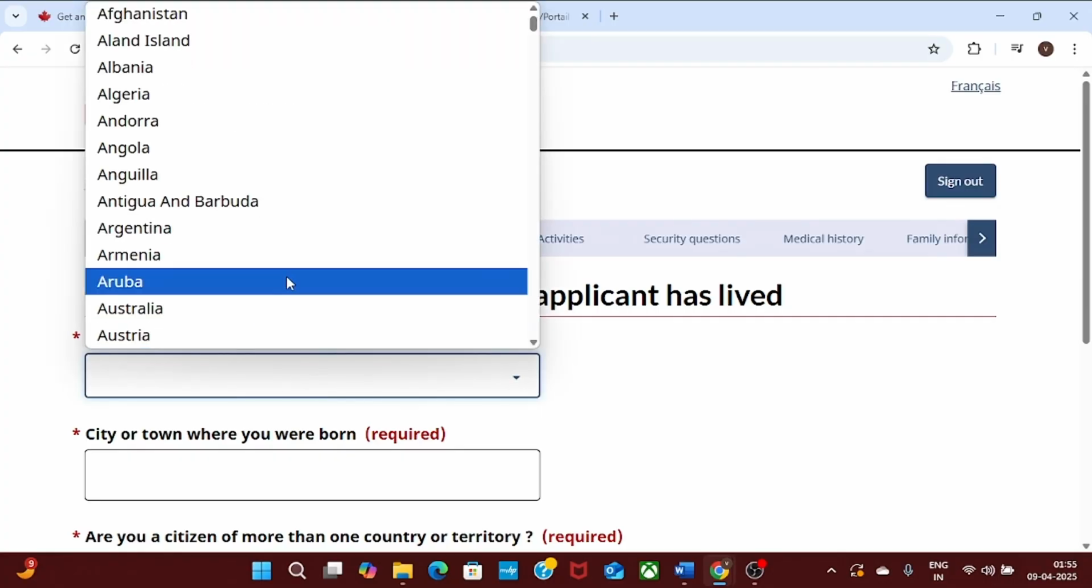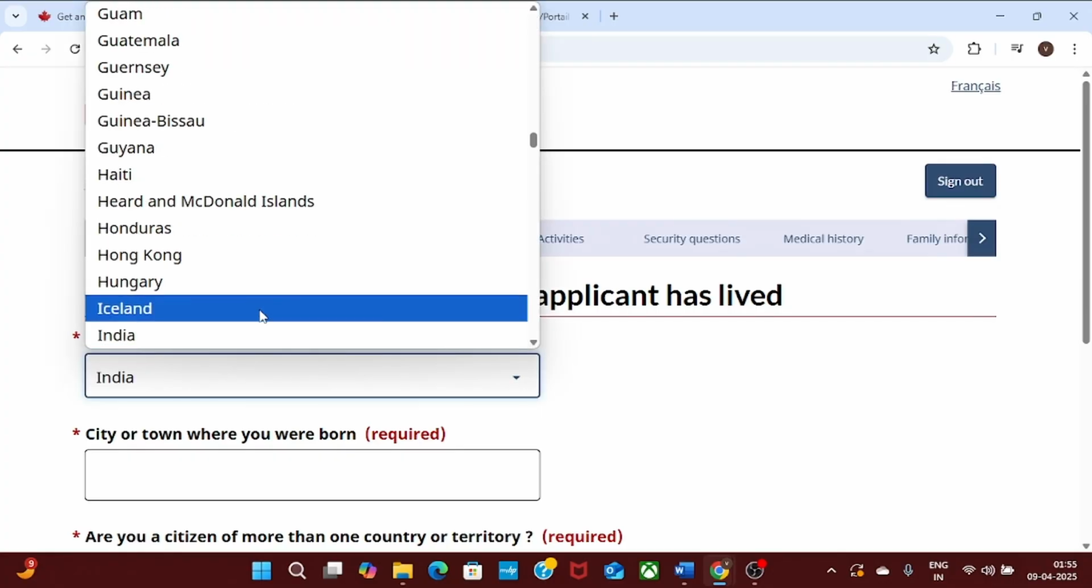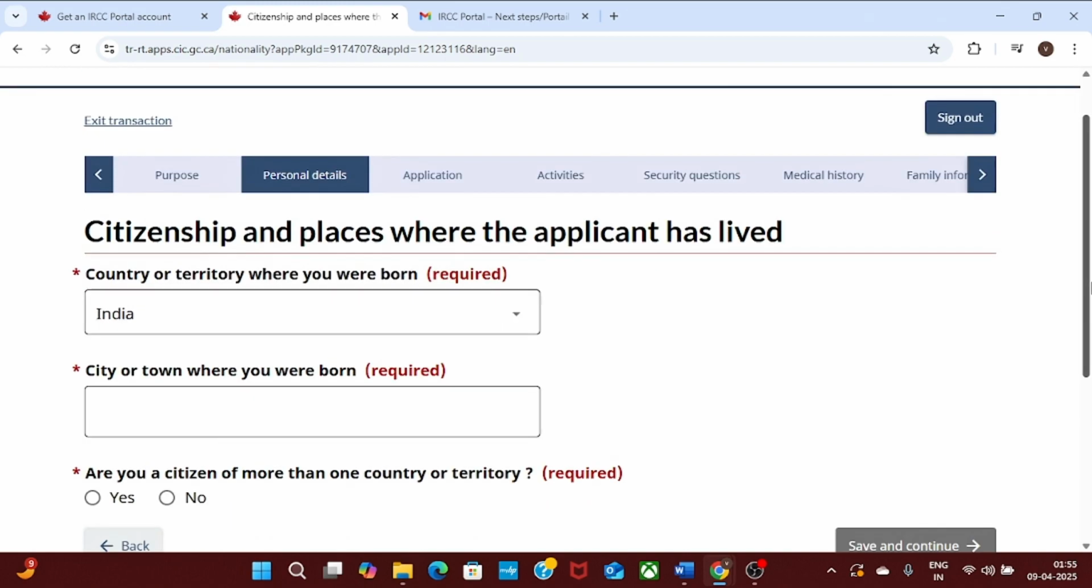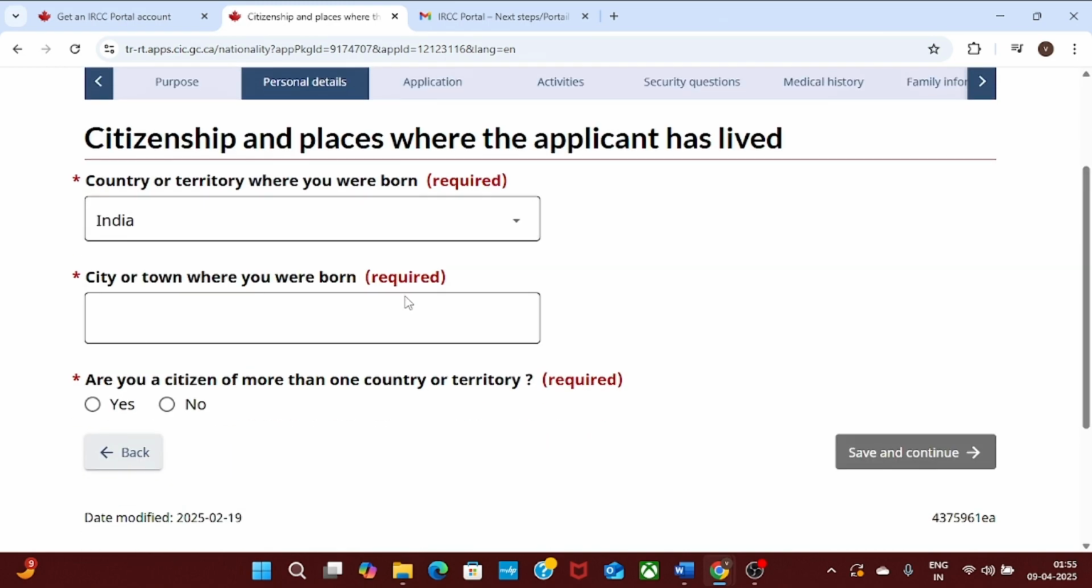Country or the territory where you were born. Okay, so you have to mention your country. So again, I'm just reminding you, you are filling this form or applying as a parent who is staying outside Canada, in India. City or town, okay. I'm just giving a hypothetical place here. New Delhi.